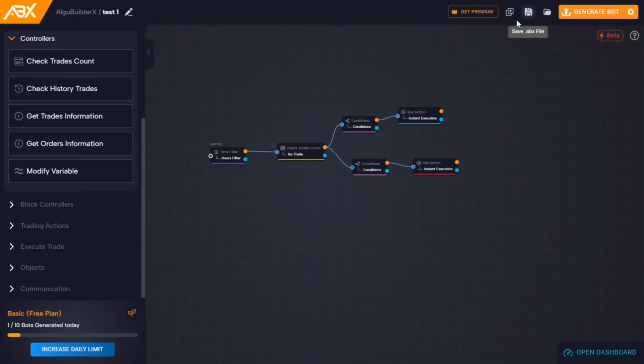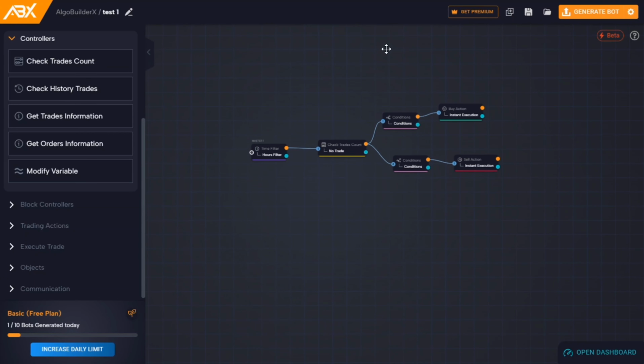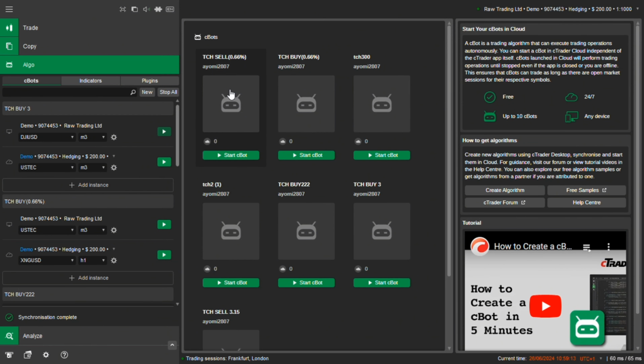You can easily come to this point here and just save it. After all this, now let's go and try to input this one on CTrader and see if our EA is working. First thing you want to do is make sure that you download the CTrader app on your laptop, on your PC, the Windows version.